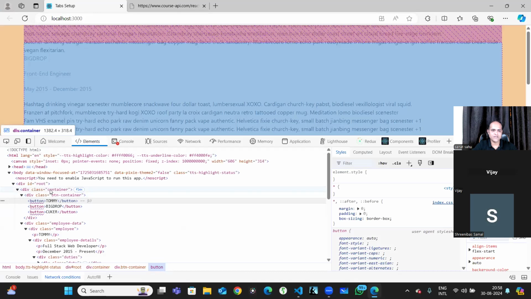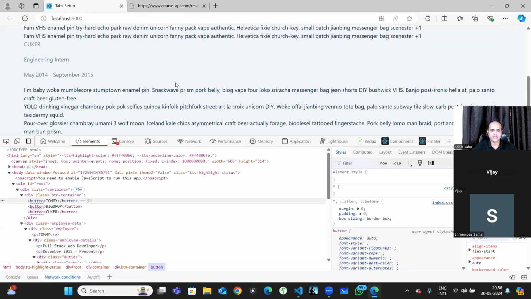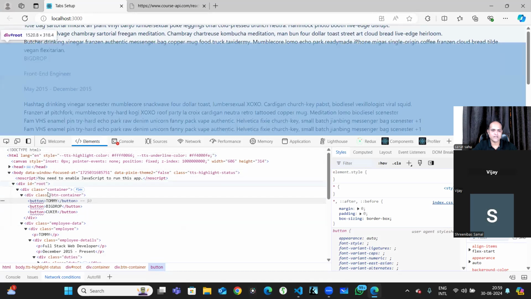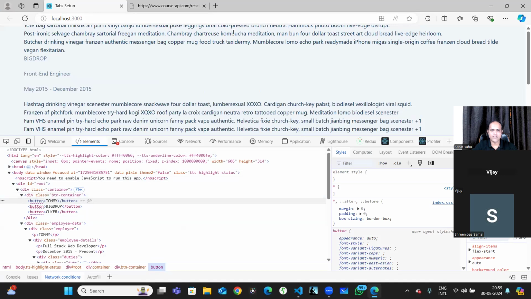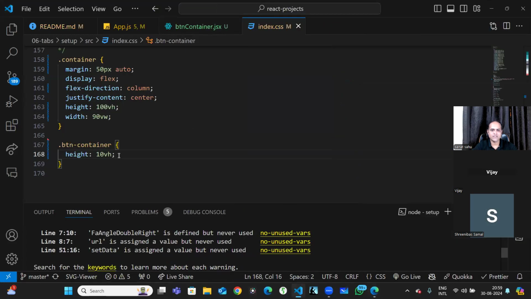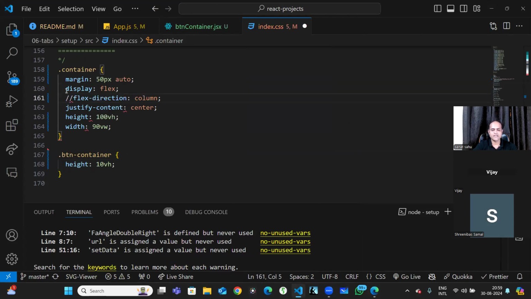So you have to give the container margin and everything. Okay, and then this is the employee data, that is also fine. Button container is not visible. Why not visible? Okay, anyway, we'll see. I think this is the reason when we give flex direction as column, that is the problem that happens. Let's see, remove it. Let's check.